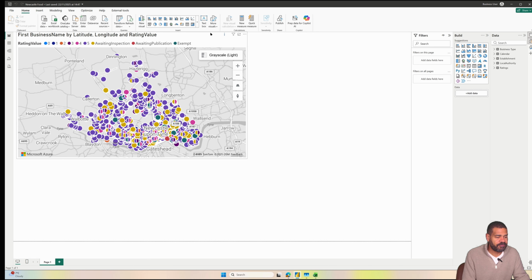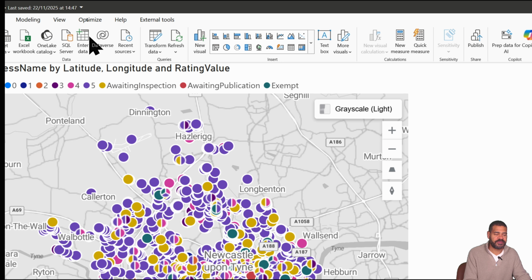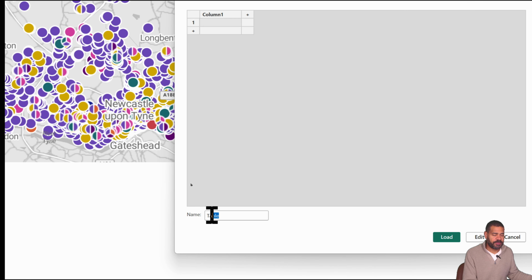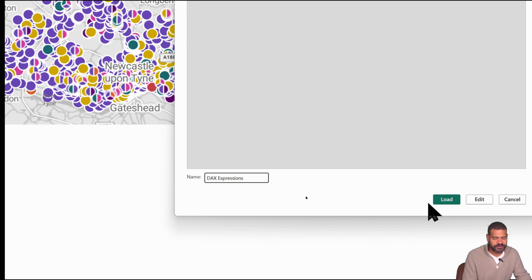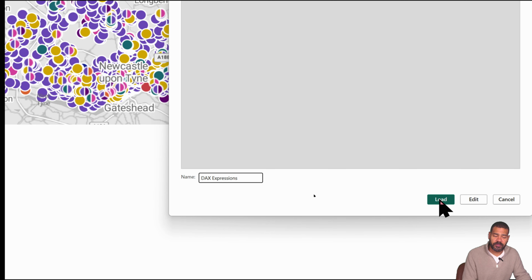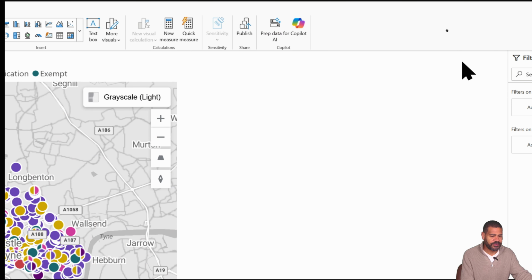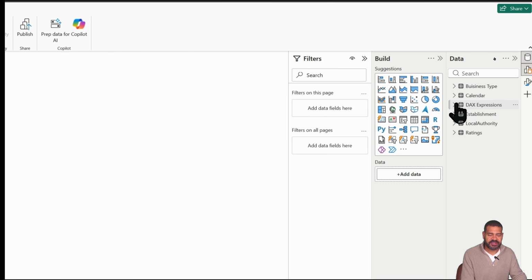So on the home page, look at this, we go to enter data here. Create a column, doesn't need a name. I'm just going to call this DAX Expressions, okay? This time we're just going to click load, okay? And that's going to create me a nice table over here called DAX Expressions.